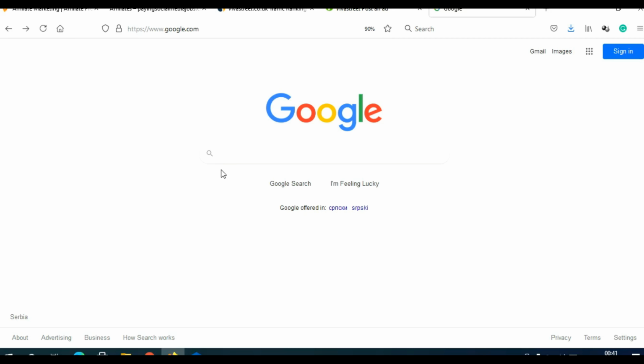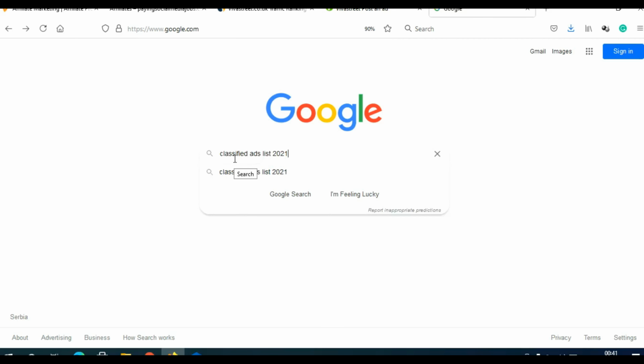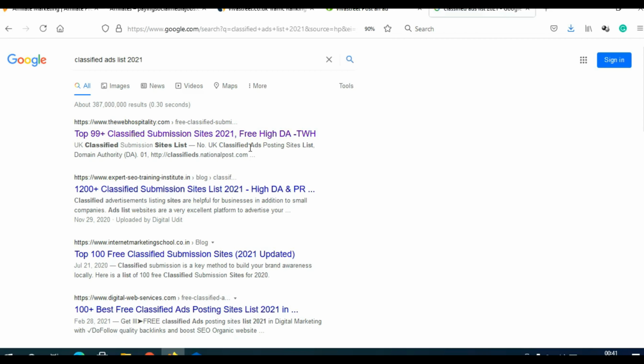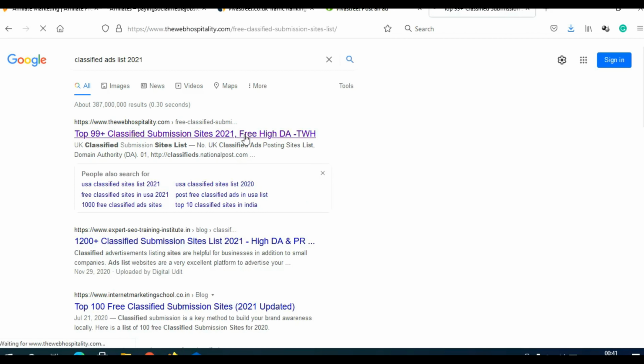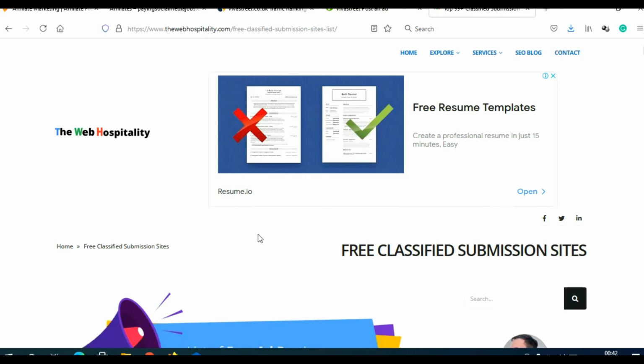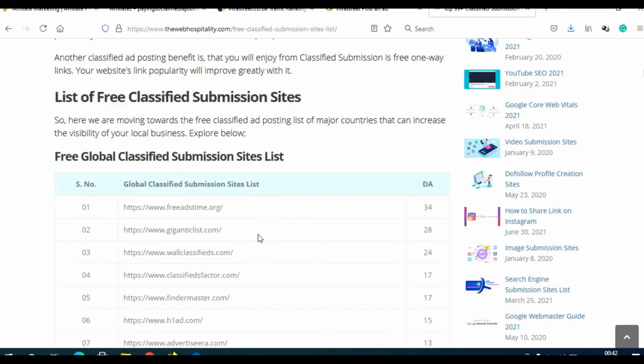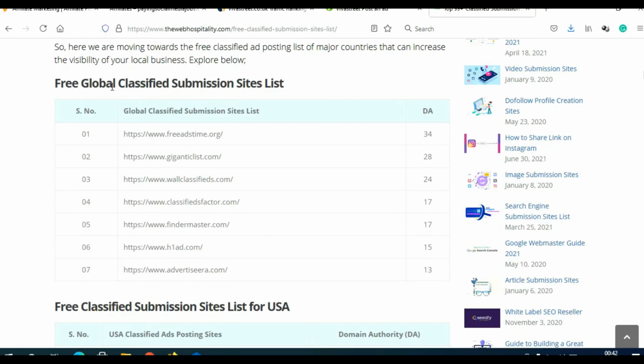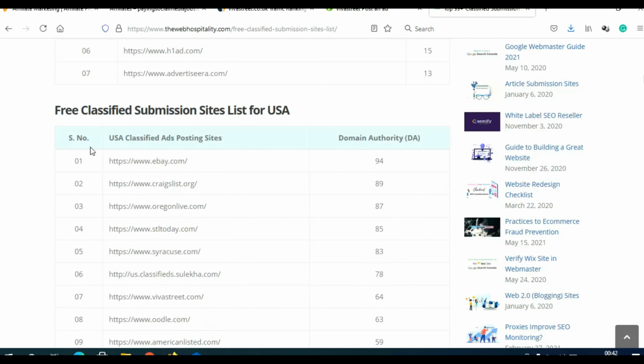Let me now show you where you can find the list of classified ad websites. Come on Google and in the search bar type something like this, classified ads list 2021, and click search. Click here on the first result because these guys update their list regularly. Scroll down, and here you can see a list of free classified ads from the entire world. And here you can see classified ads websites in the United States.